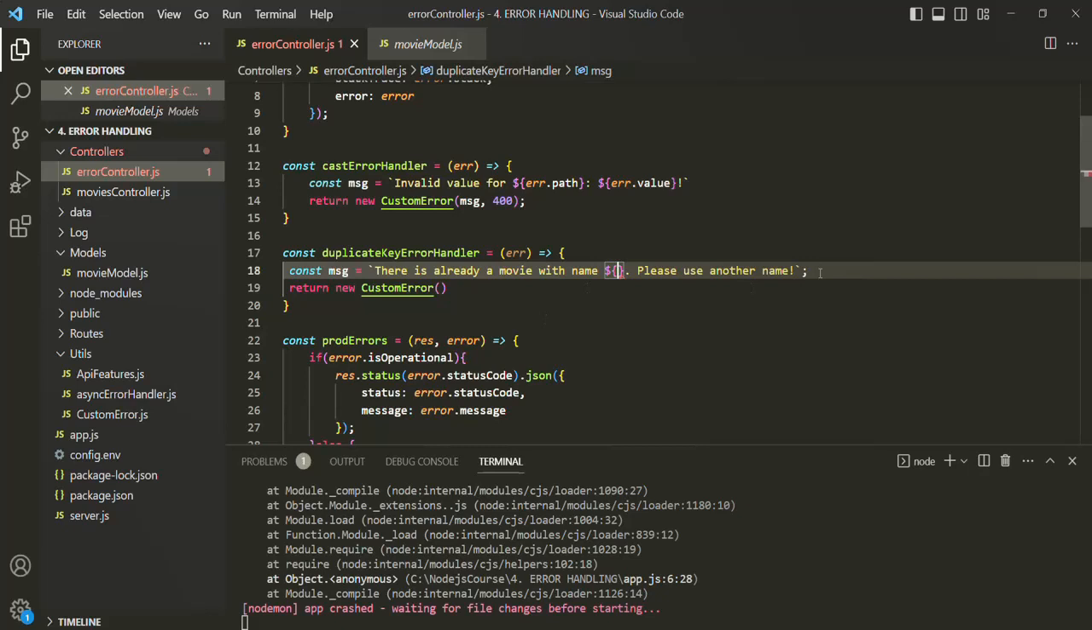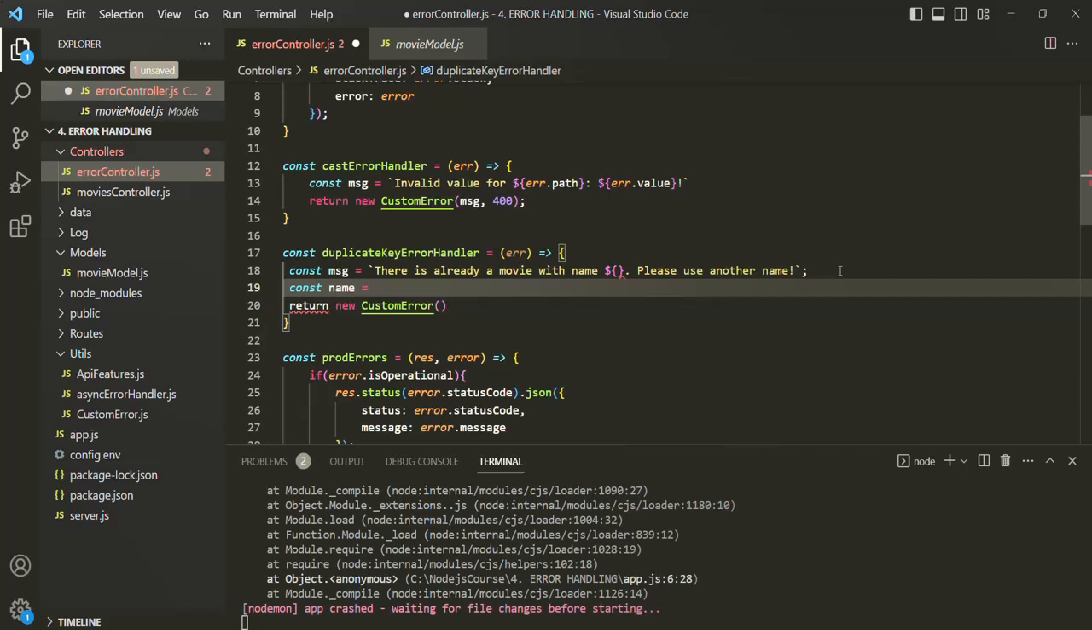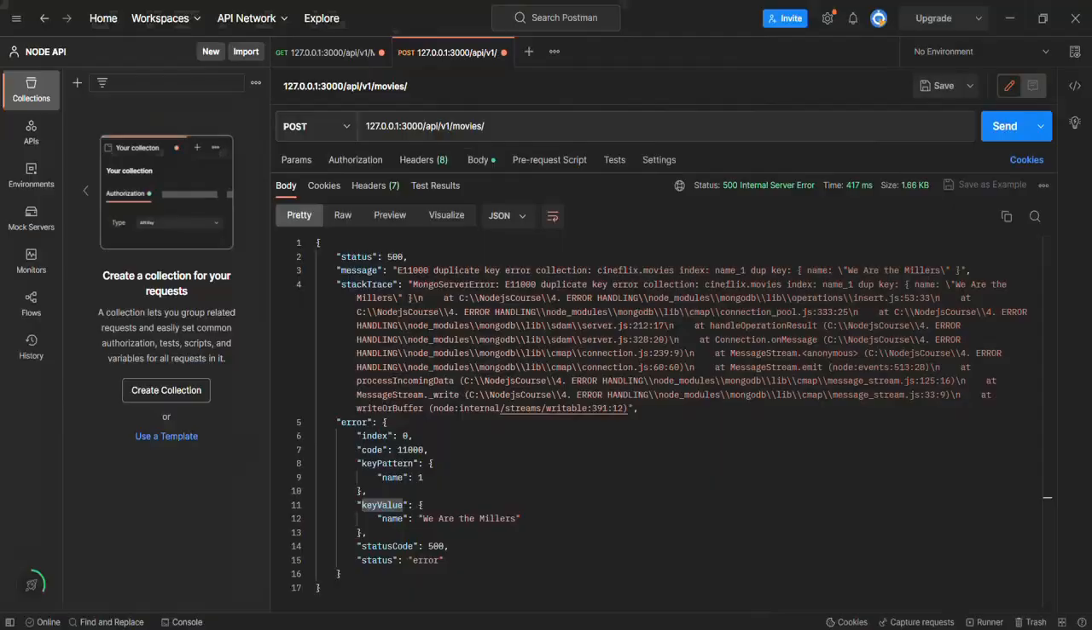And there, let's create a variable. Let's call it name maybe equals, and here we can say error.keyValue, which is the property name, and this keyValue is again an object, and on that let's try to access the name property. So if I go back again to the error object, we have this keyValue property, and this keyValue property has a name property. So we are trying to access the value of this name property here.